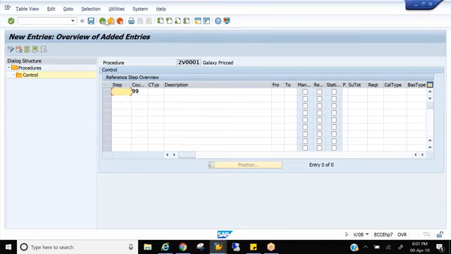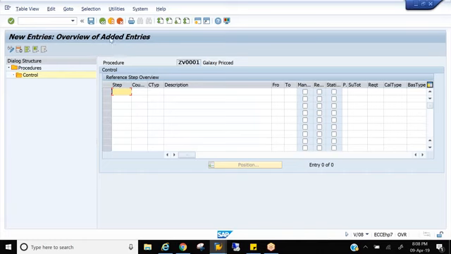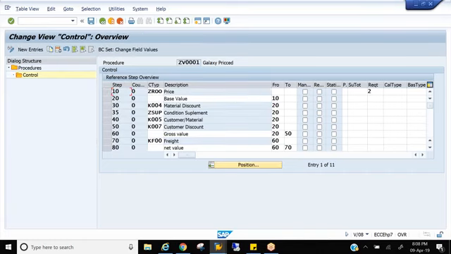Then next is condition type. Condition type will tell what kind of pricing element it is. Condition type will help us to identify what kind of pricing element it is. Then next is description.